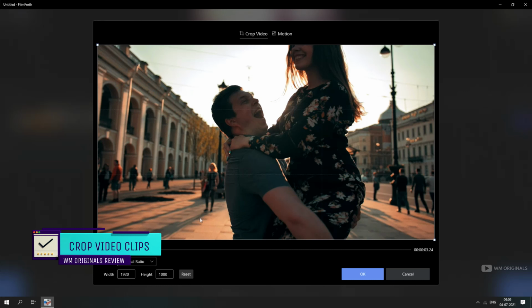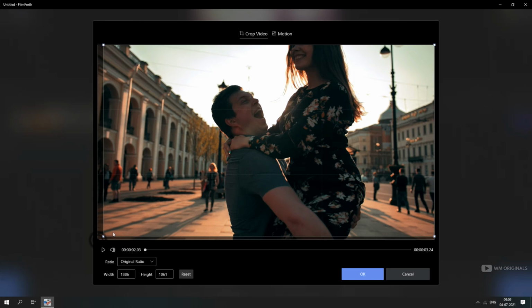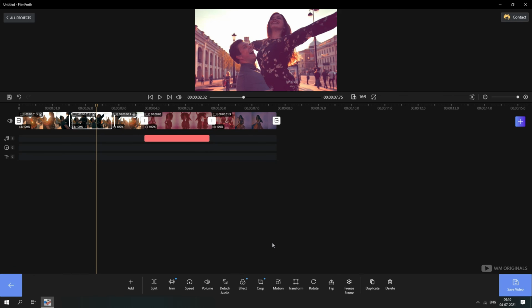We can also crop our video clips from here. We can do it manually just like this, or can also select an aspect ratio from here, which can be 16:9, 4:3, 1:1, or change back to original. We can also set width and height manually from here or reset it. Once done, click on OK.